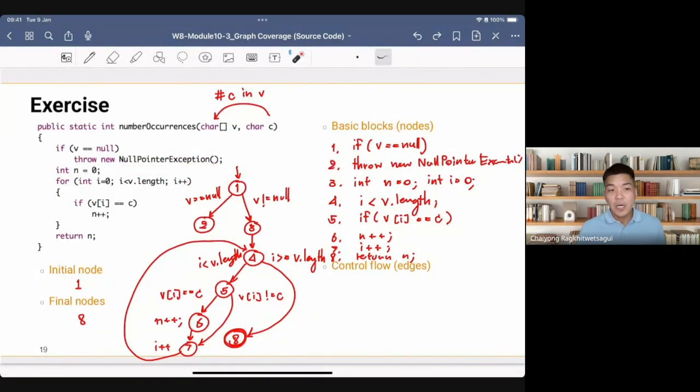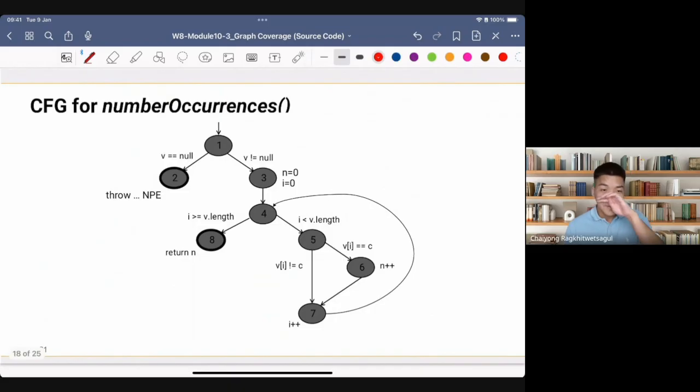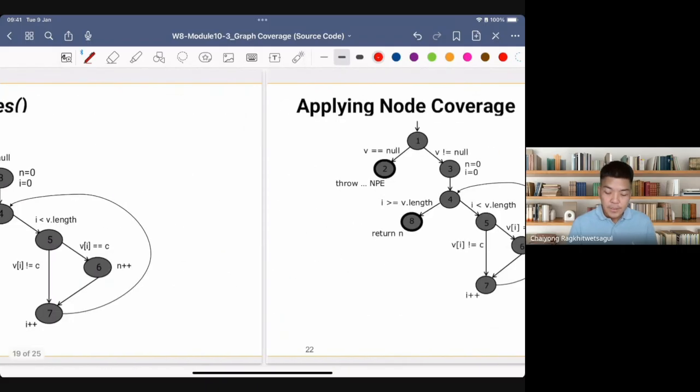When we throw null pointer exception and we don't have any catch inside the code, it will go out of the method and the caller of this method needs to handle it. So that makes node number 2 another final node. So we have 2 final nodes here, 2 and 8. Okay. I draw this graph again on the other page, right? So we have a graph that looks something like this. Okay.